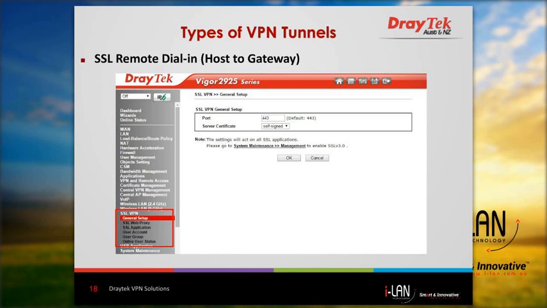And here we have the SSL VPN configuration menu in the Vigor 2925 router. It's worth noting that the SSL VPN is also available for LAN-to-LAN VPN tunnels on certain routers. And that was introduced in some of the later firmware versions, revisions in, I think, the 2860 and 2925 as well. And you'll notice here that the default SSL VPN port is port 443.